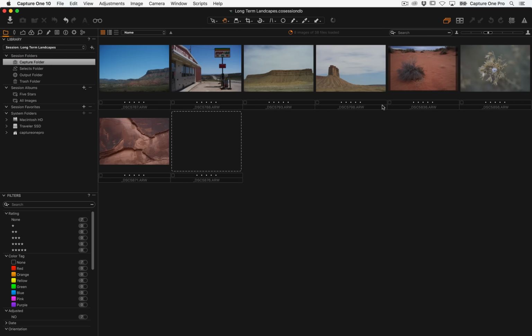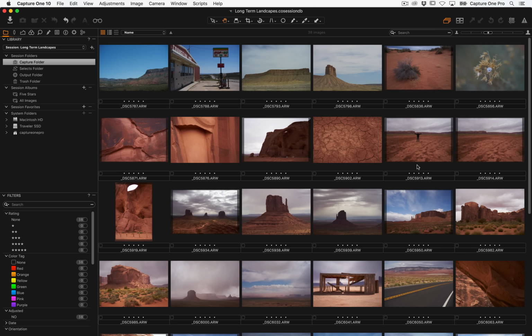With a catalog, as you'll see, you must go through some kind of import process. A catalog is not a browser. It isn't monitoring folders at all times and so on. Whereas in our session, Capture One is constantly monitoring what's going on in capture, output, selects, and trash.